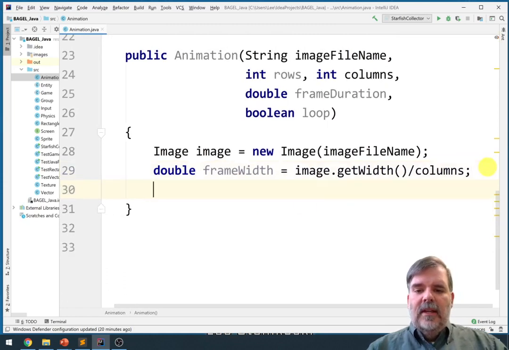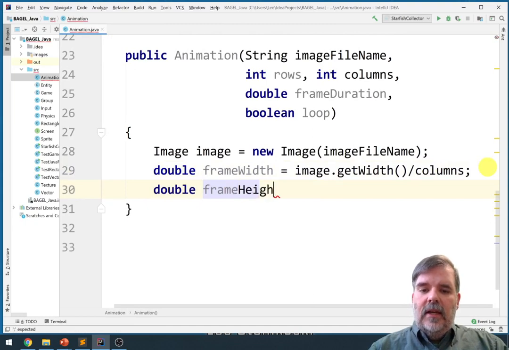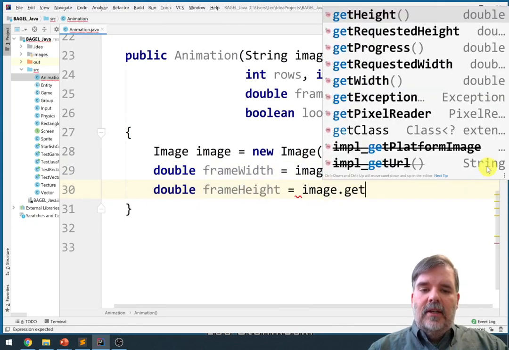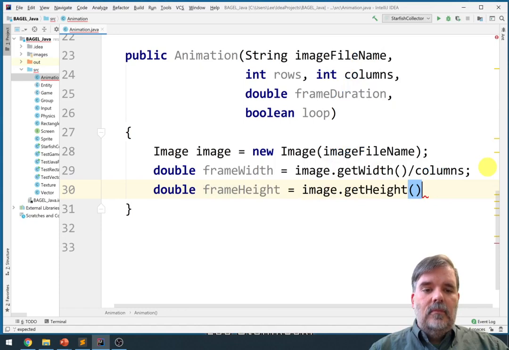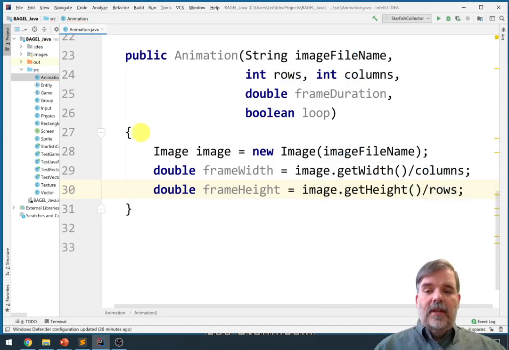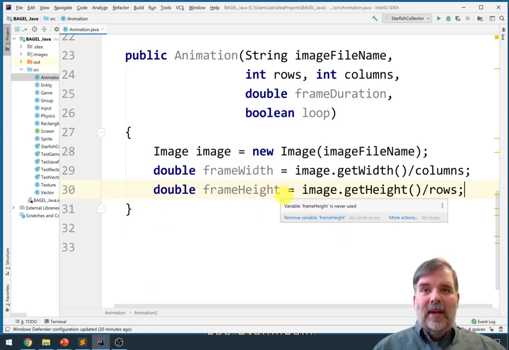All right. Next, we'll need the frame height. So double frameHeight. This will be image.getHeight divided by the number of rows. Right? So for the height of each frame, you've got the height overall, then we partition that into rows. So these are going to be the dimensions of the rectangular regions within each texture.